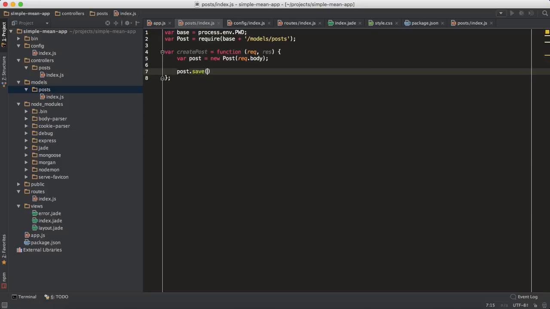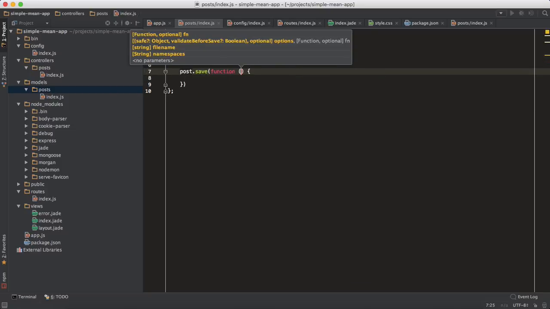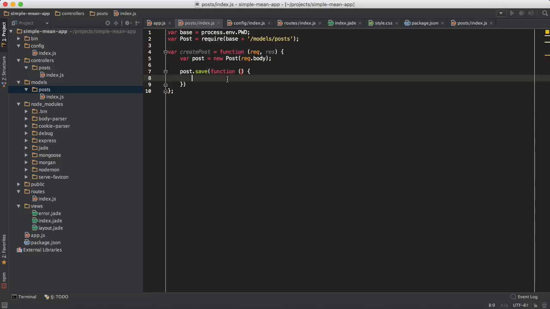Post.save, and we have a callback function. Keep in mind, in Node.js, if you somehow see that your code is not working, it's basically because you have thought in a synchronous format. So you have to think asynchronously in Node.js. Everything is asynchronous. If you know about the Node event loop, each of the lines of code tries to happen at the same time.